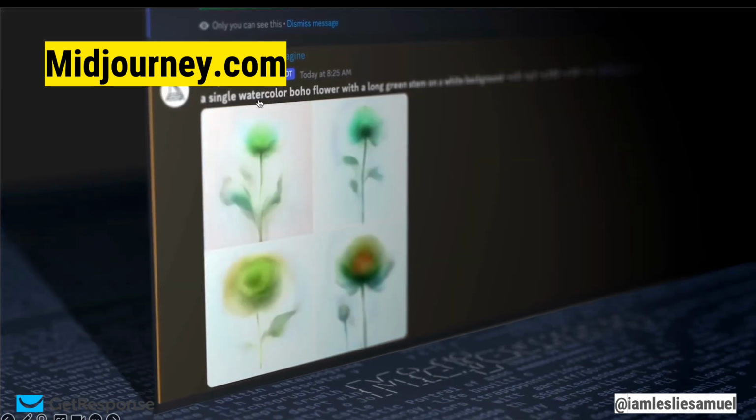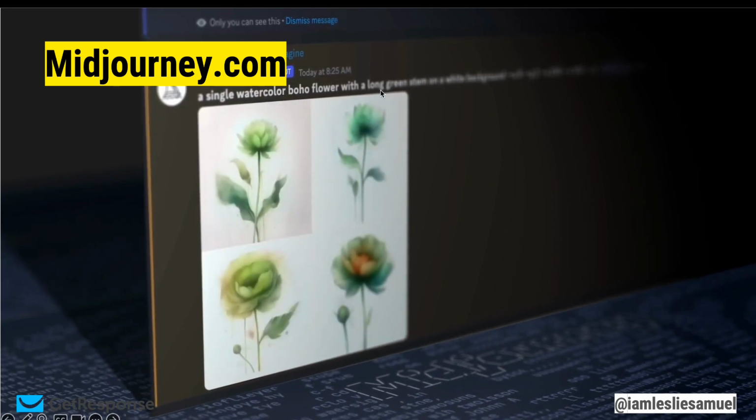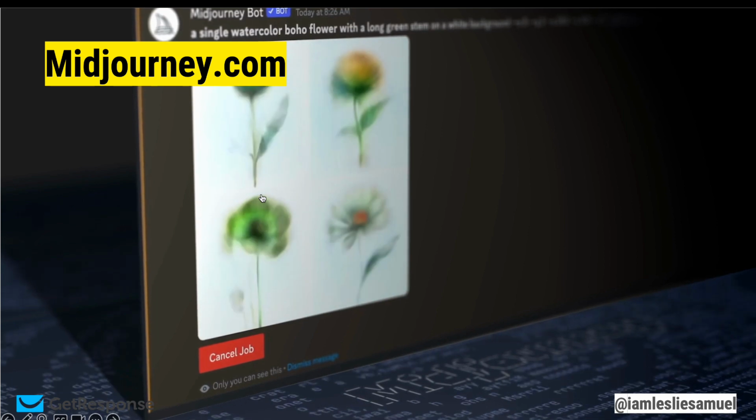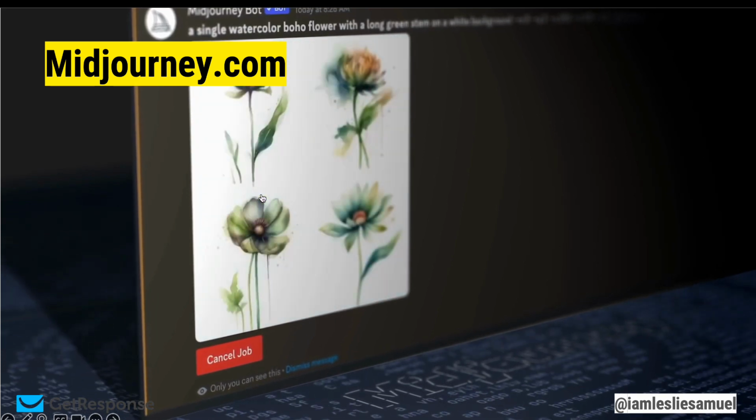Now, what if you want to make pictures? Now, a great tool for that is midjourney.com. Now, Midjourney is a platform that will allow you to create images using simple text prompts. So, for example, a single watercolor boho flower with a long green something, and it makes that for you right there. Now, here's the thing about Midjourney.